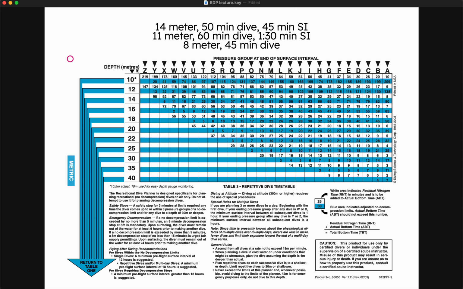Our second dive is to 11 meters. So we're going to consider that 12. And we were at pressure group F. So now we're going to add 32 minutes of residual nitrogen time onto our actual dive time of 60 minutes. So 32 plus 60 is 92 minutes.